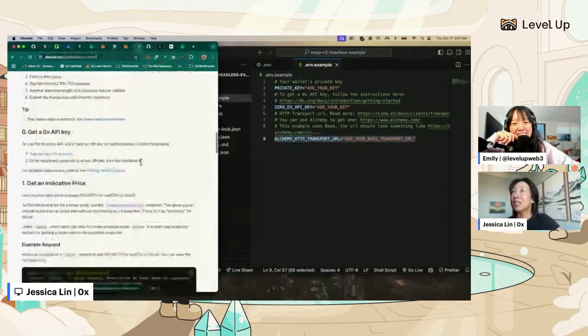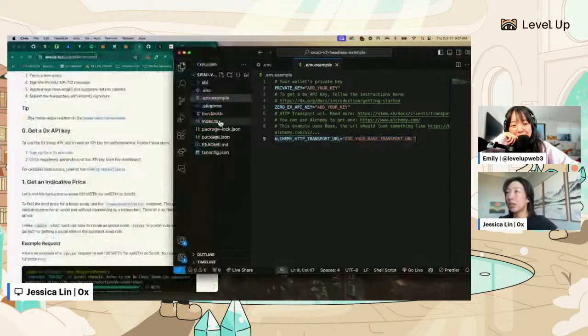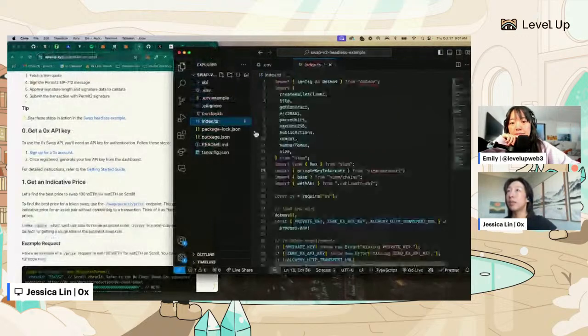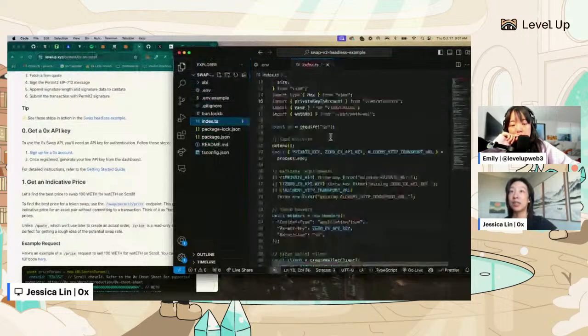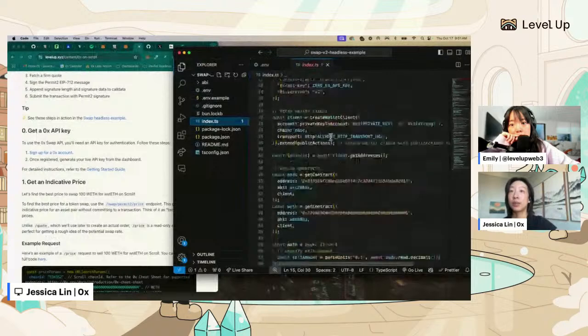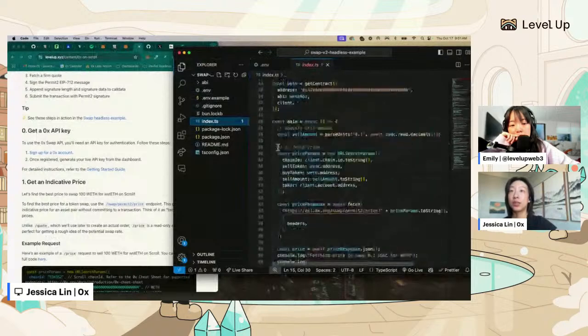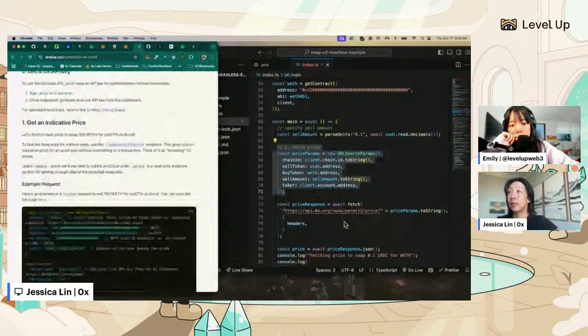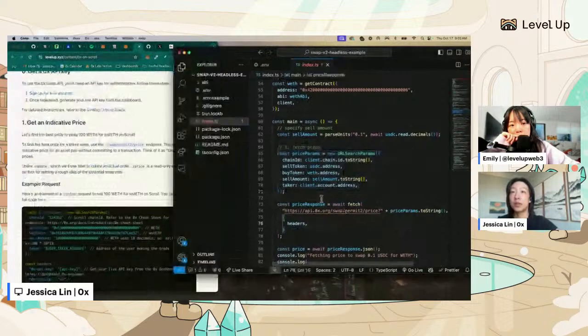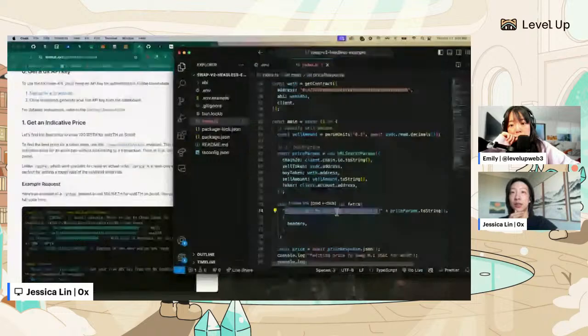Okay, so once you have that part set up, next we're going to go into the index file. This is actually where the fun stuff happens. So up ahead, we're going to jump into this first section here, being able to fetch the price. The way that you fetch the price is pretty straightforward. All you need are some required parameters, and then you call this price URL. Here it's going to be specifically swap permit2 price.